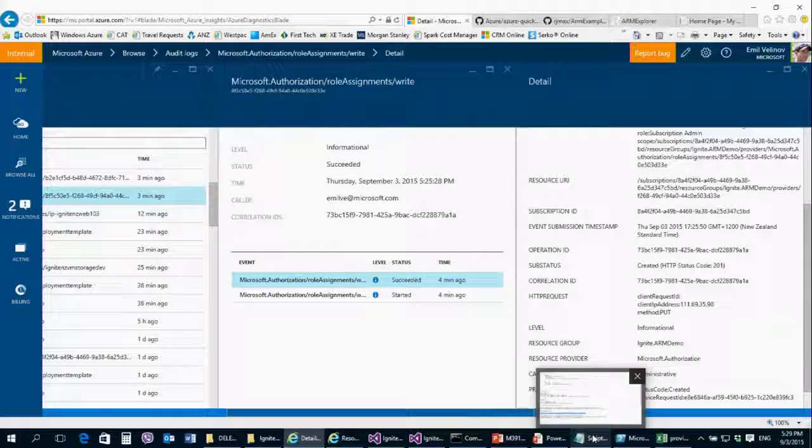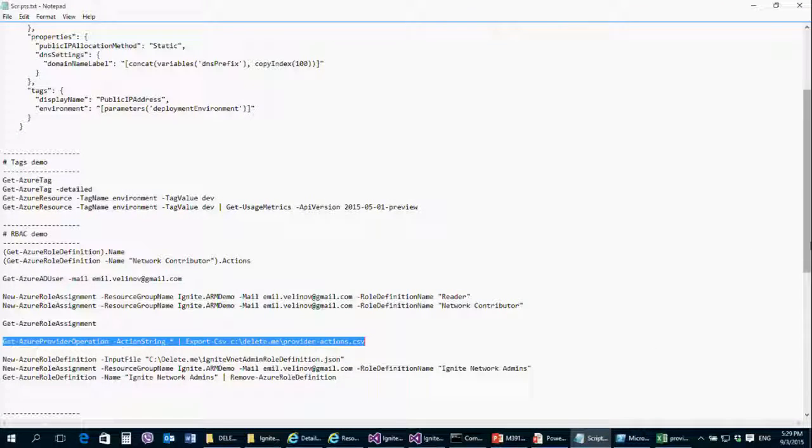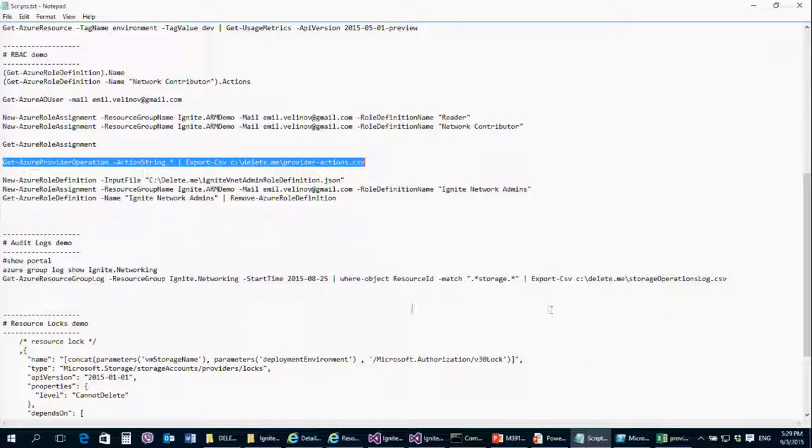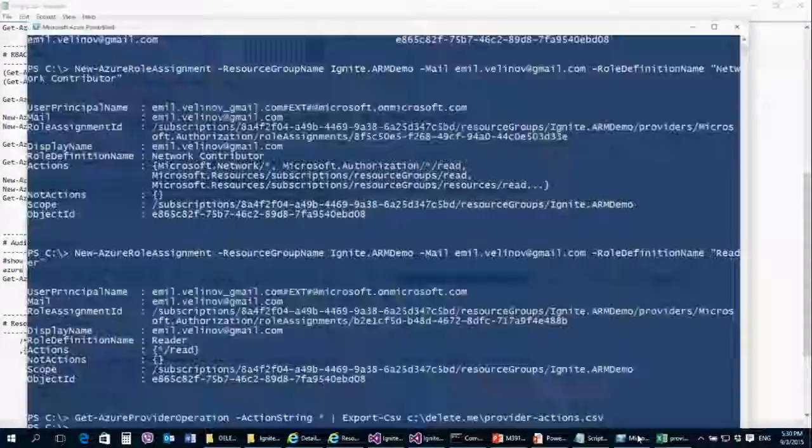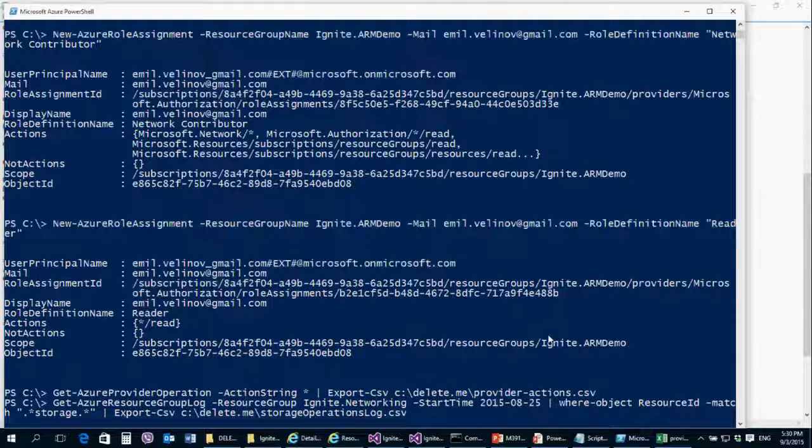The second way that you can work with it, of course, is the PowerShell and CLI tools. So I can basically go and say, get me the resource group log for a resource group called Ignite Networking. You can limit by start time, and I'm going to export that. Oh, by the way, here I'm saying where the resource ID has storage in the resource provider name. So in other words, I'm saying, give me an audit log for all these storage-related transactions that have happened. So we'll run this.